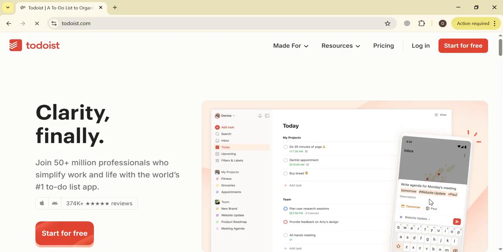We will walk through how to let the AI sort your tasks, suggest smart labels, create automatic priorities, and turn chaotic lists into a clean, actionable plan. By the end of this video, you will know exactly how to use Todoist AI to stay organized, save time, and maintain productivity without overwhelm.